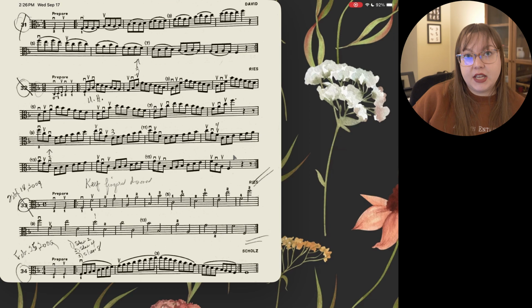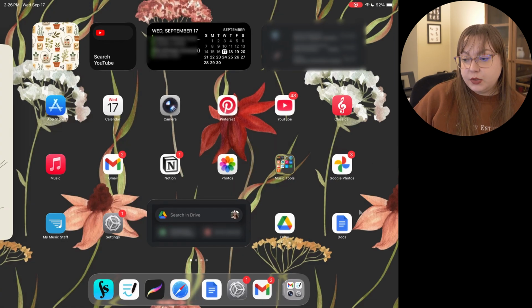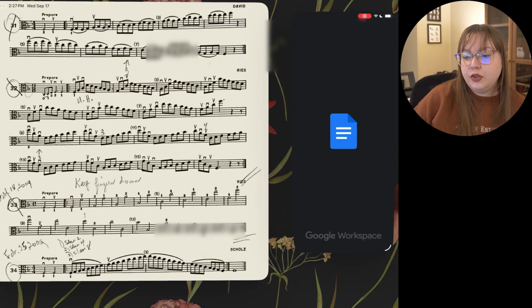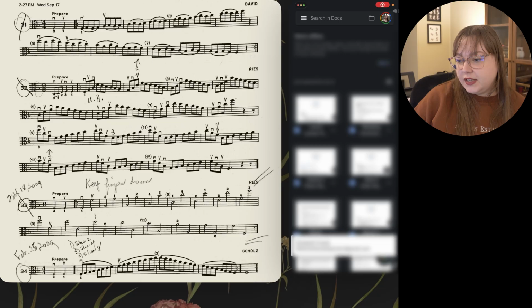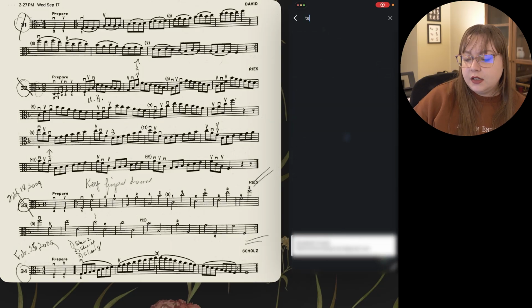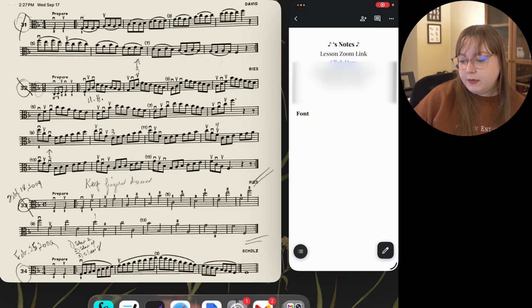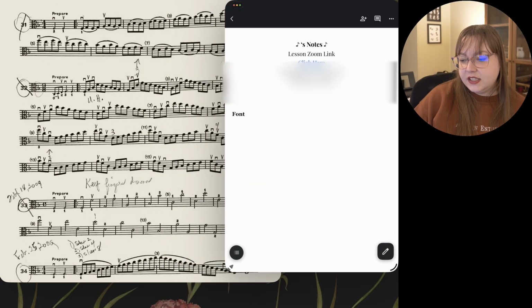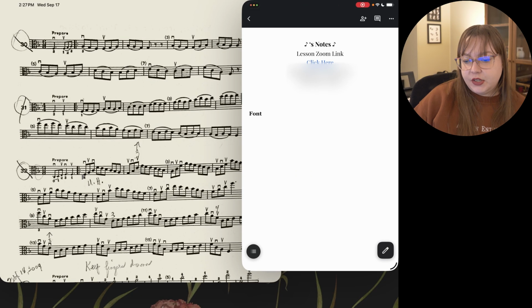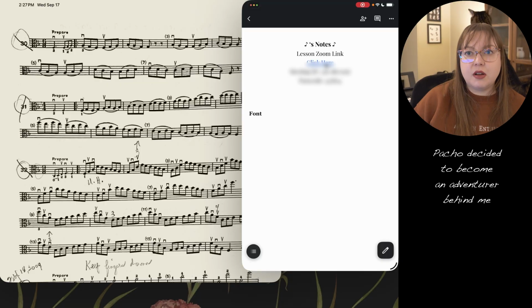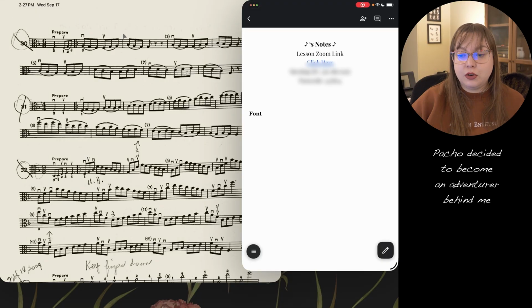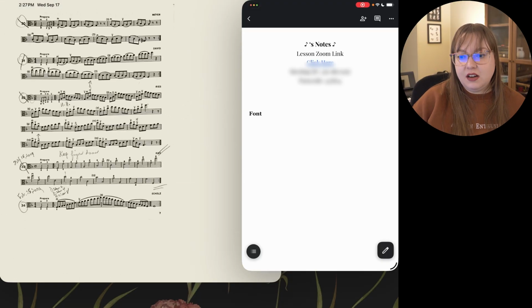So this will be really helpful when I'm writing notes out for students on what to practice for the week. So we'll go back to the home screen. I just clicked in the background and that took me there. I'll go to Google Docs and it opened in the size that I last used it. Now I'm gonna open my template lesson notes so that you don't see any private information, and I can resize this however I want. So I can also zoom in.